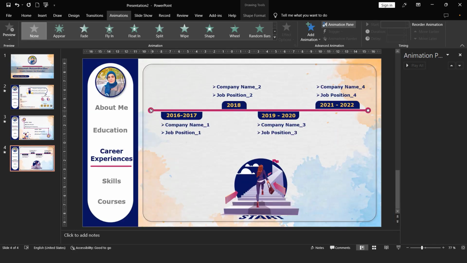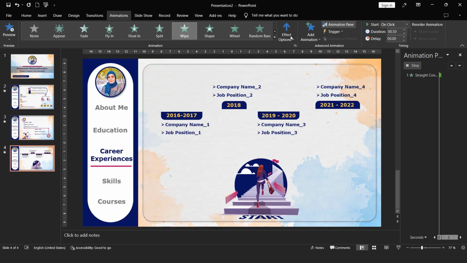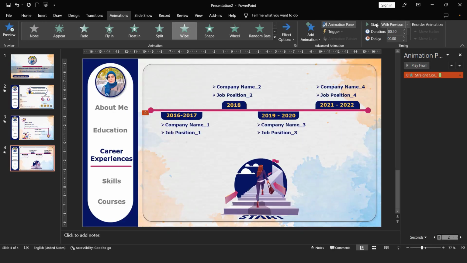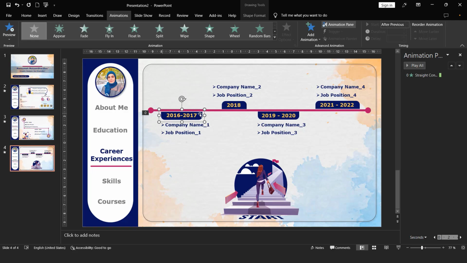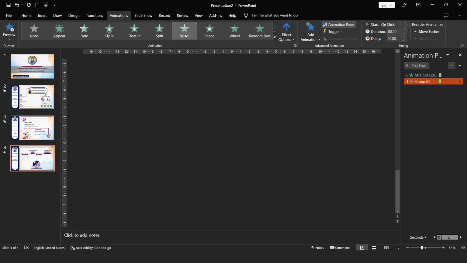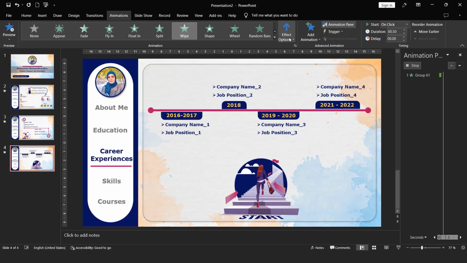I choose this line first. I assign the wipe animation from the left side to it. I set the start value to after previous. For this collection of shapes and writings on it, I again select the wipe animation to run from the top.